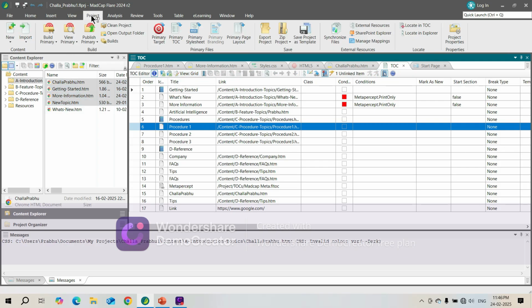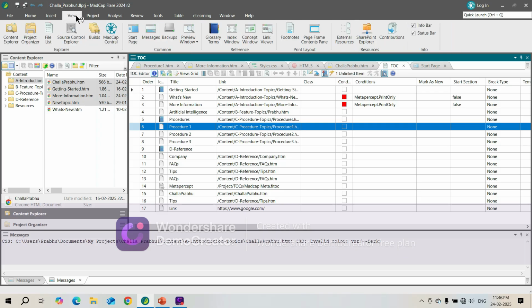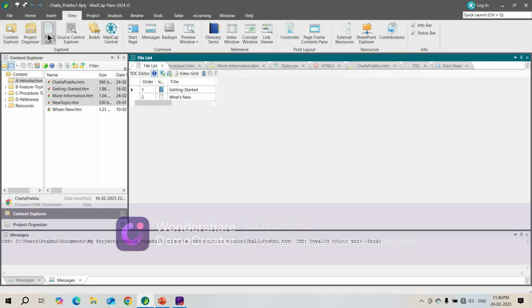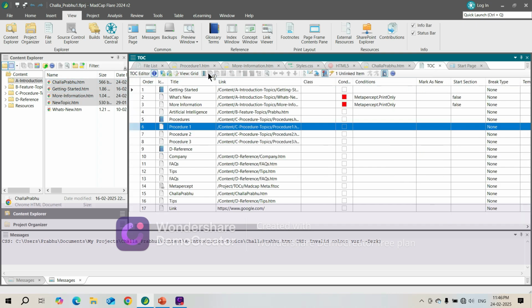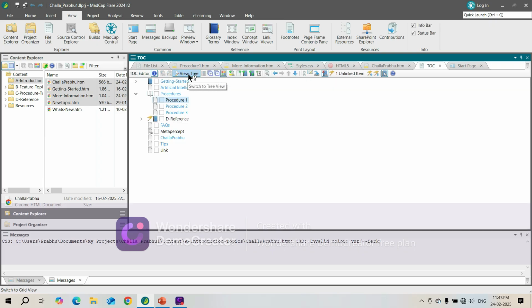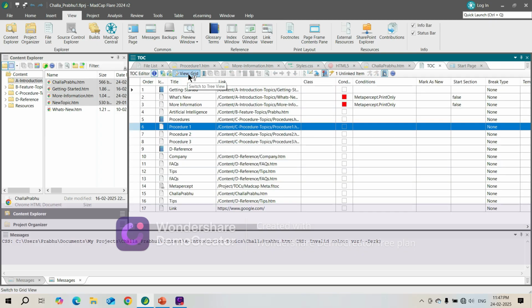The file list is under the view menu. Under the view menu, if you say file list, you get the list of all the files in the project folder. The one which you saw in the TOC is the view grid. When I click on this, it becomes TOC. When I click on this, it becomes a grid view.